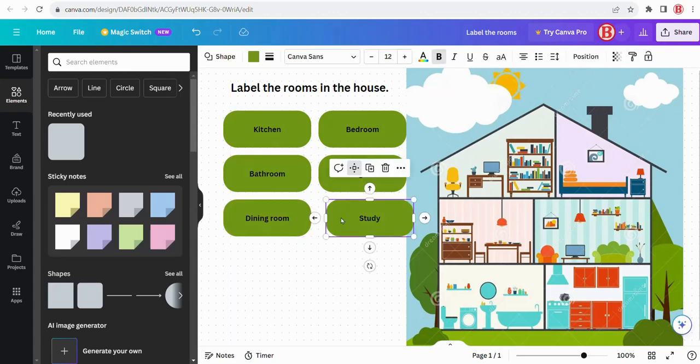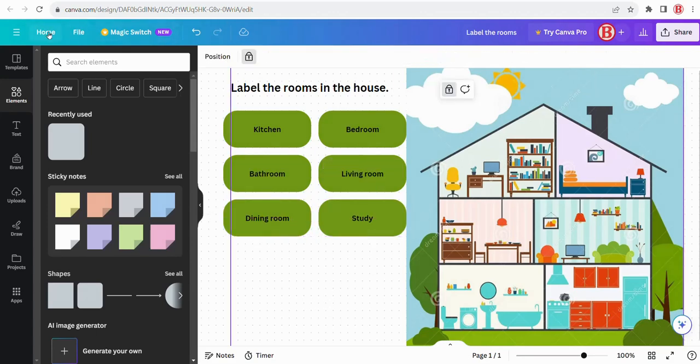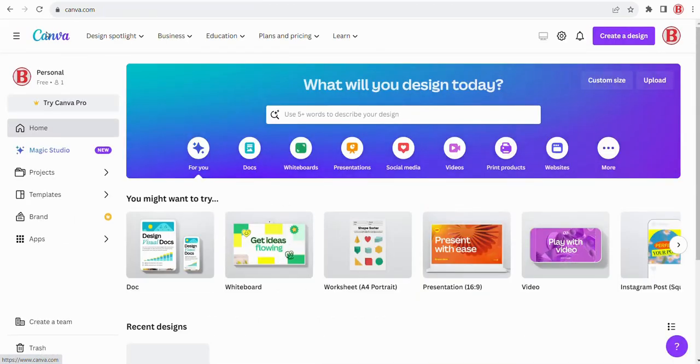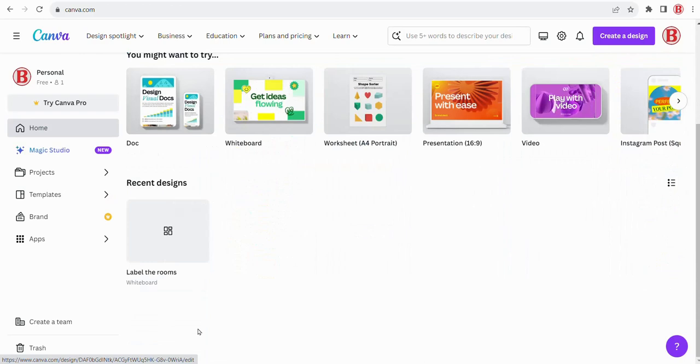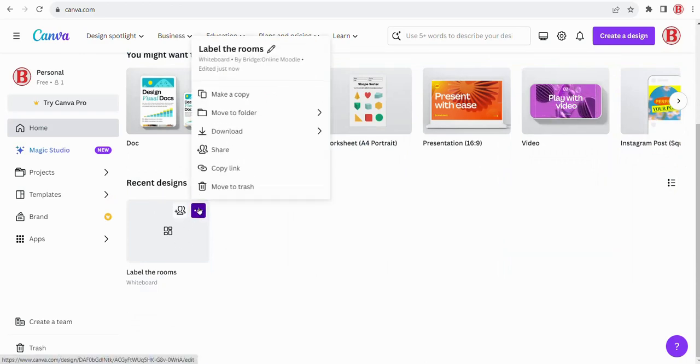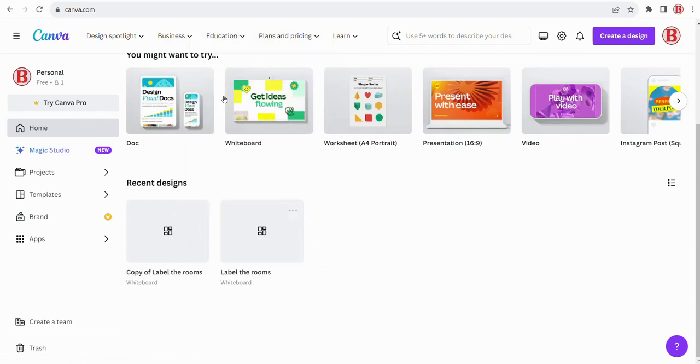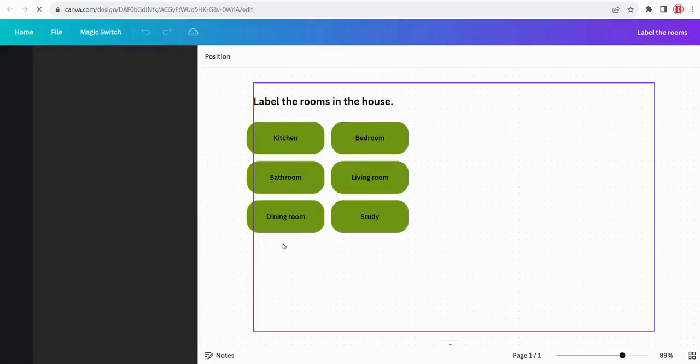Before we use or share the file, click Home, then Your Projects. Select the Extended menu on your new project and make a copy. This way you can keep a copy of the original file in a ready-to-use state. We are now ready to use the activity.